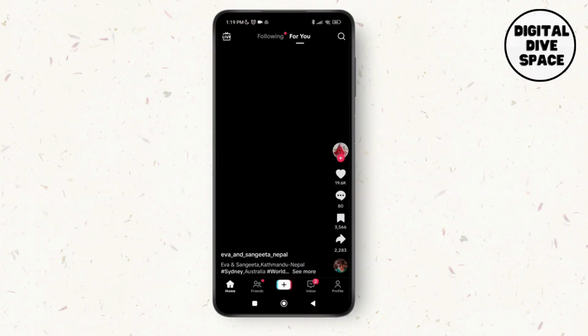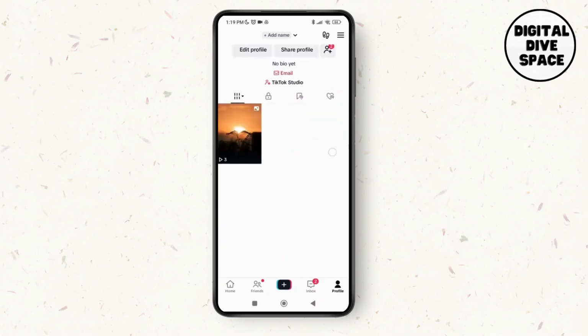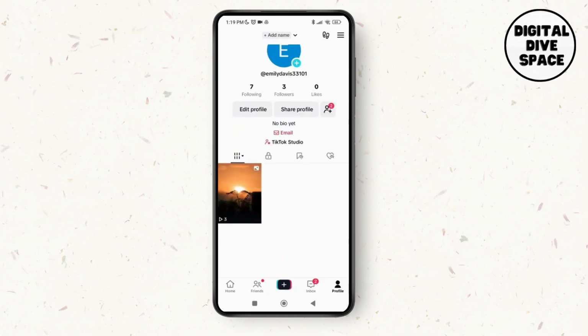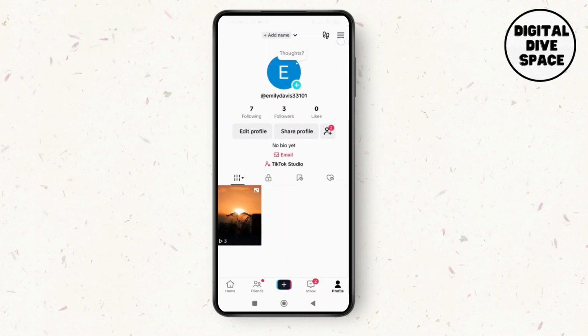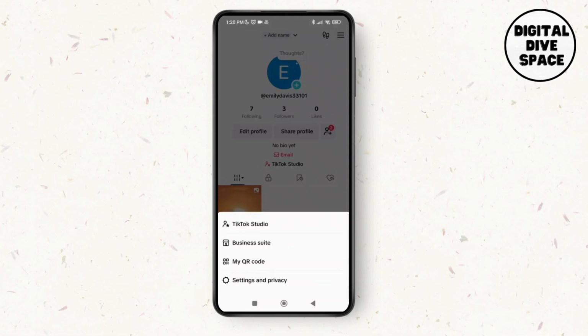So first of all, launch the TikTok application on a device and make sure that you're logged into your account. Next, tap on your profile and then tap on the hamburger icon at the top right corner of the screen. As you do that, tap on settings and privacy over here at the bottom of the screen.